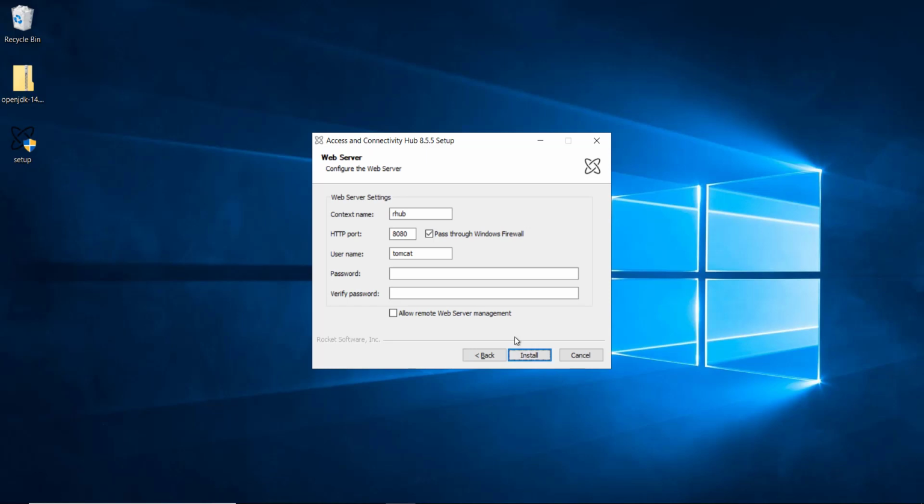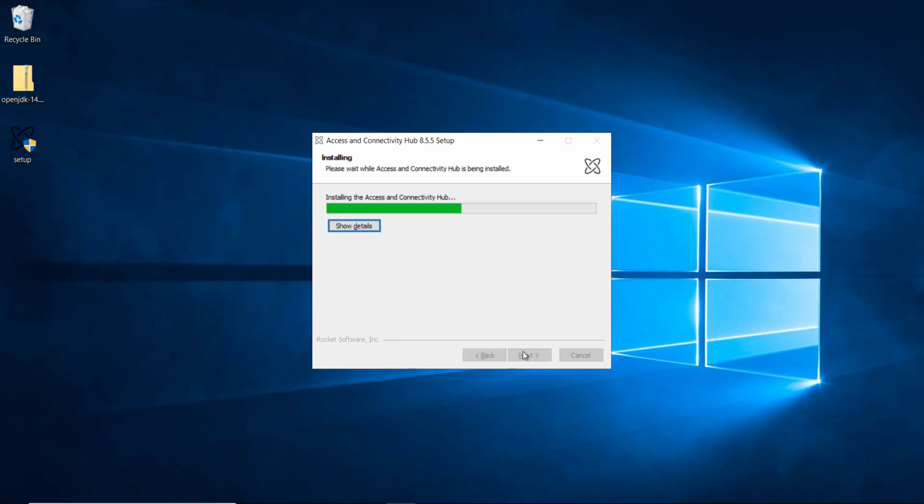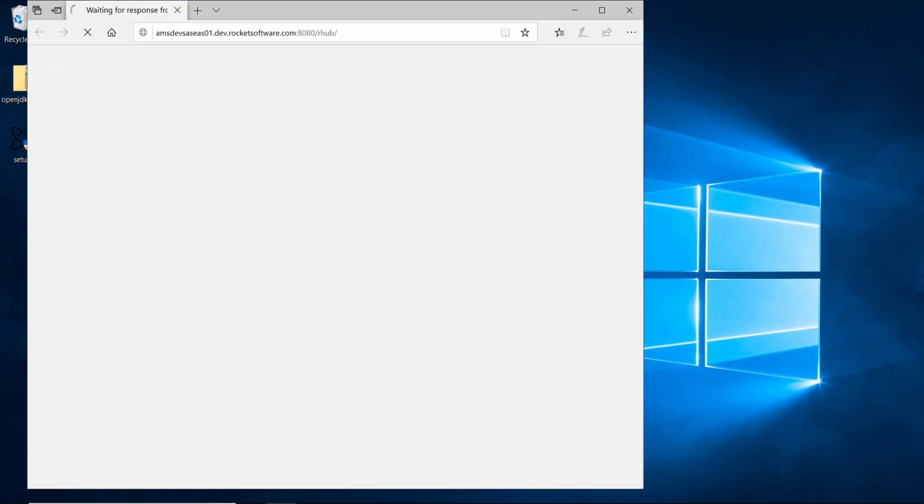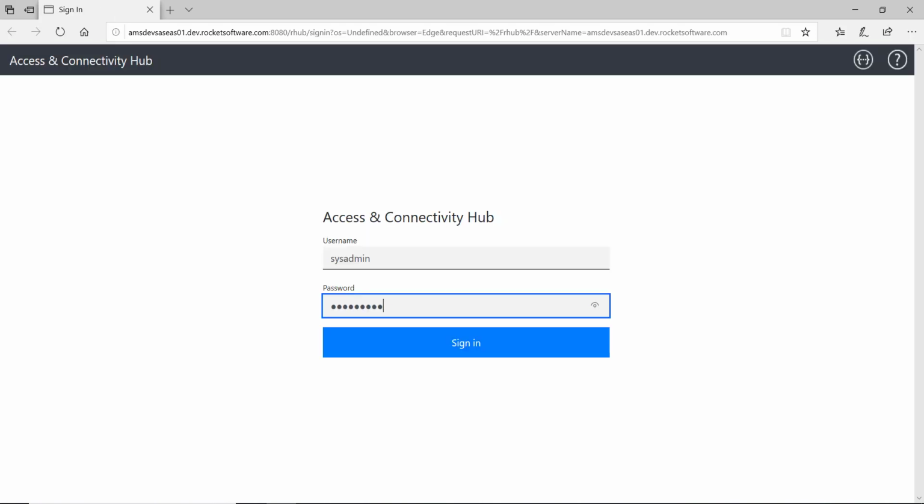As you can see, the hub is using Tomcat. Specify a Tomcat password. Finally, press install and the installation process will commence. Once the installation is completed, select the checkbox to open the hub. The hub will take a couple of minutes to initialize, and once initialized, you will get a sign-on page. Using the sysadmin username, you can log in with the password that you set.